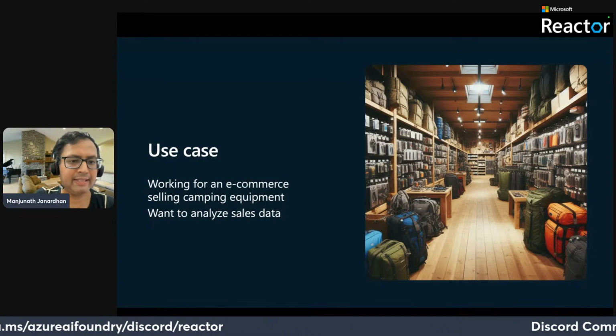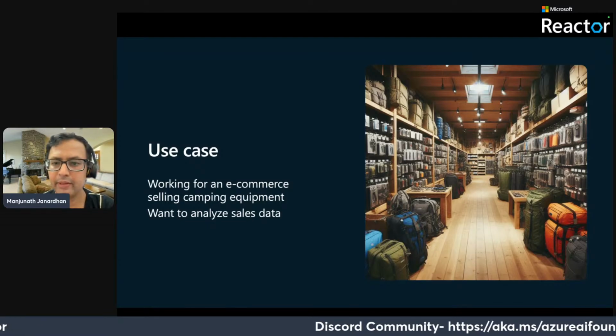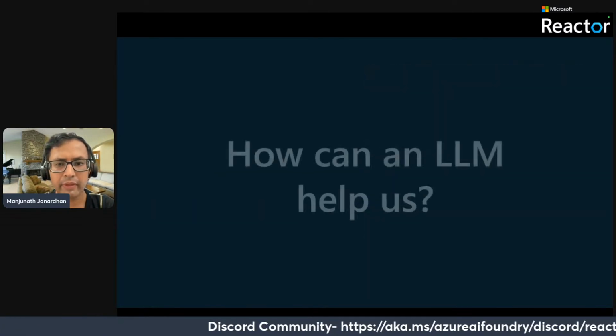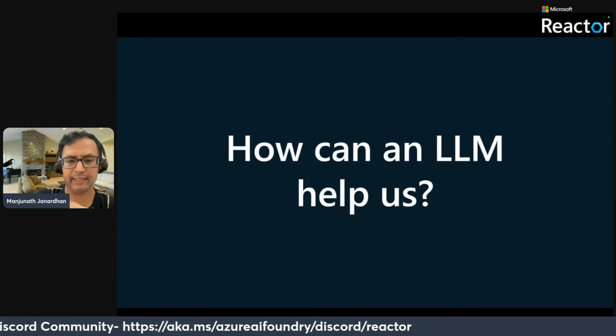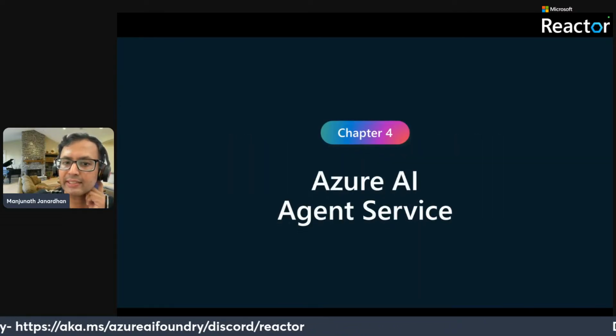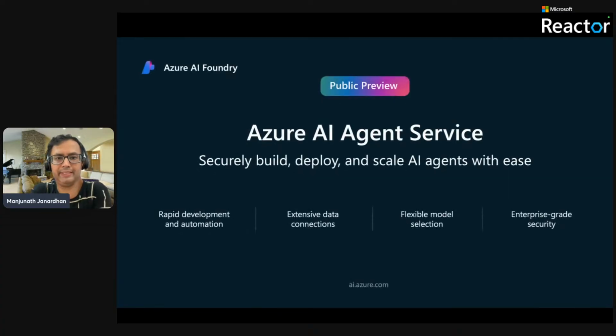Let's see how the AI agent can make our job life easier. First, how can an LLM help us? That is where Azure AI Agentic Service will help me design the end-to-end system. We'll see how this Azure AI helps us.